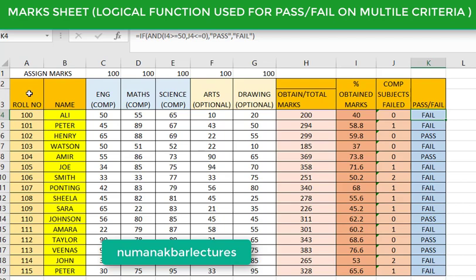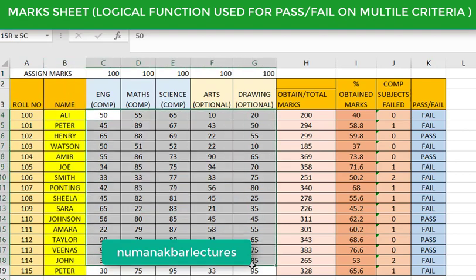This is a mark sheet of a student who has taken 5 papers, in which 3 are compulsory: English, Maths and Science, and the 2 optional ones are Arts and Drawing. This is the column for the roll number, this is the column for the names of the students, and these are the marks obtained by the students in the respective subjects.